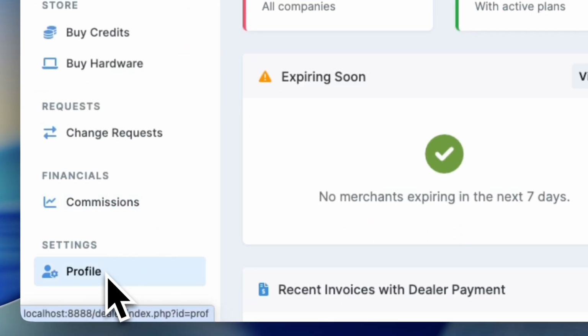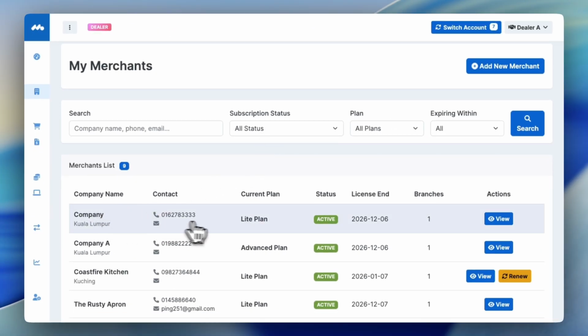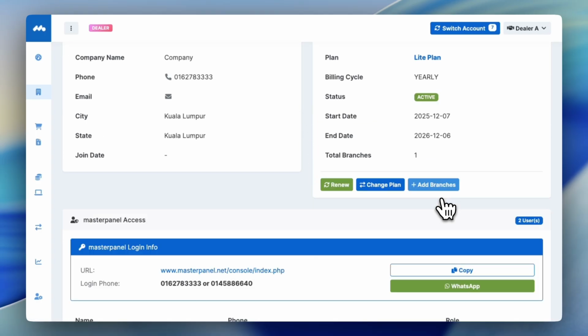here. First, you'll want to click on My Merchants on the left. You can easily filter or search to find your target. Then, just click View, and you'll see all the details at a glance.